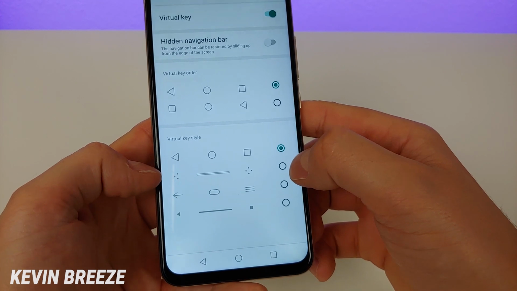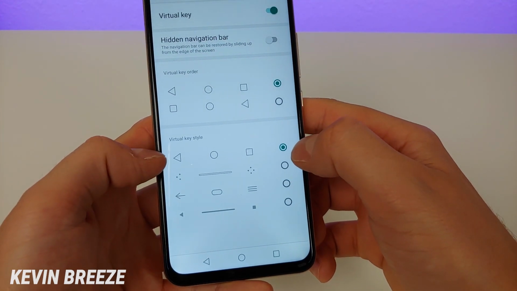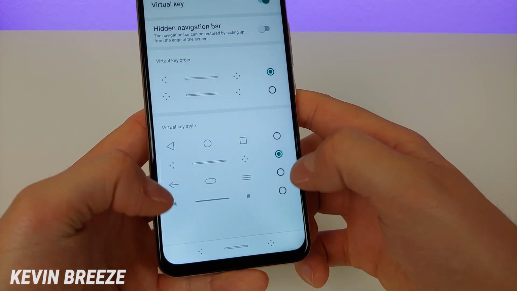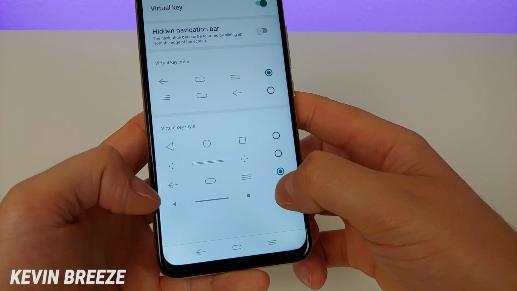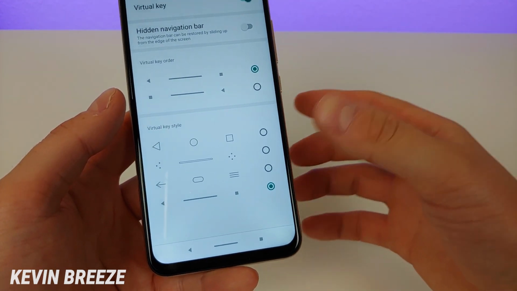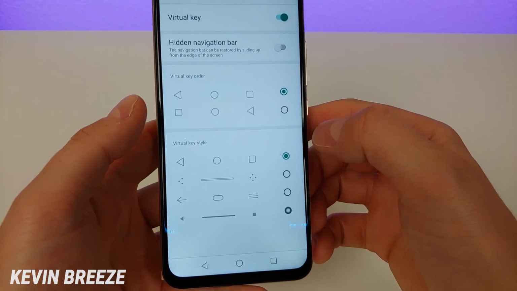And then you can change the style of the actual keys. So by default, it's on kind of the standard Android style. But you can see that you can try different styles here, and they look different. So if you want to kind of customize the visual aspect of your device here, you can easily do that.